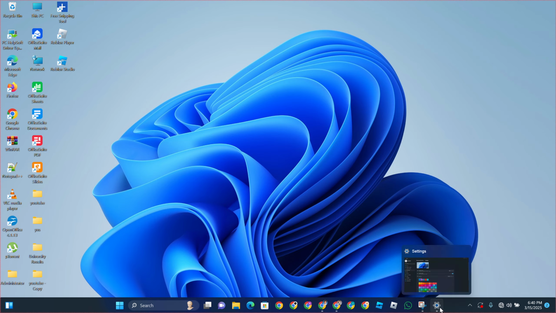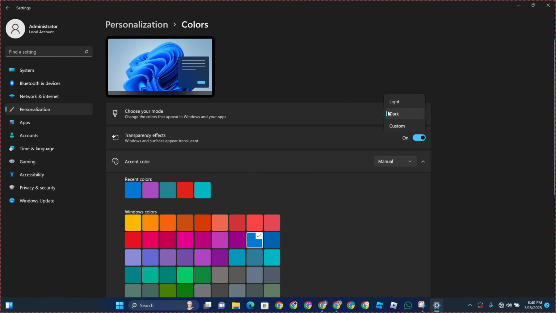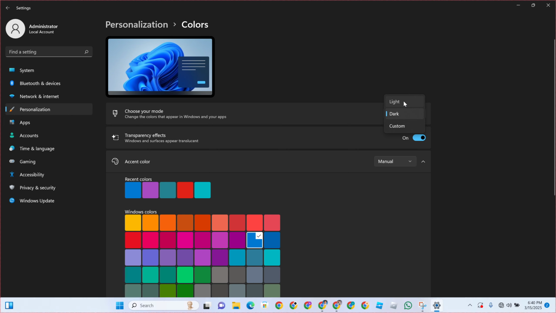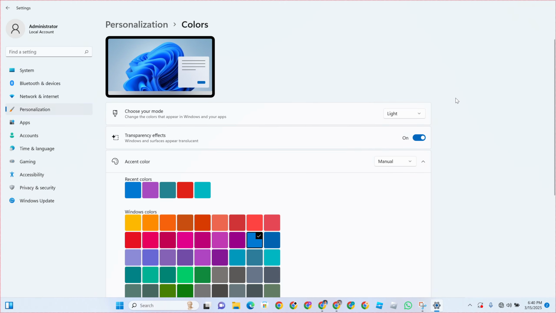So I can still just click on it and switch it back to light mode. So everything is back to normal. Yeah, so this is how you can enable dark mode in Windows 11.